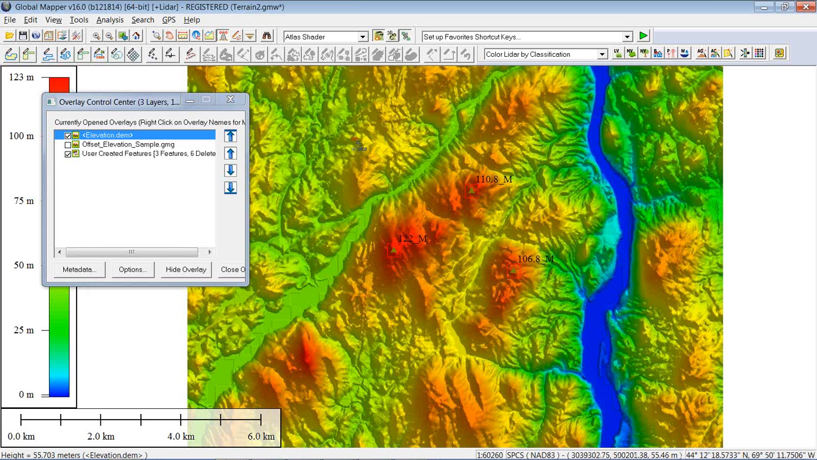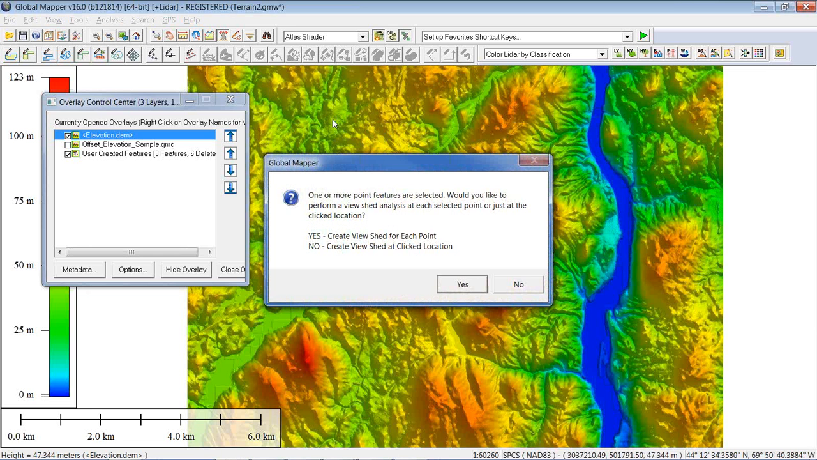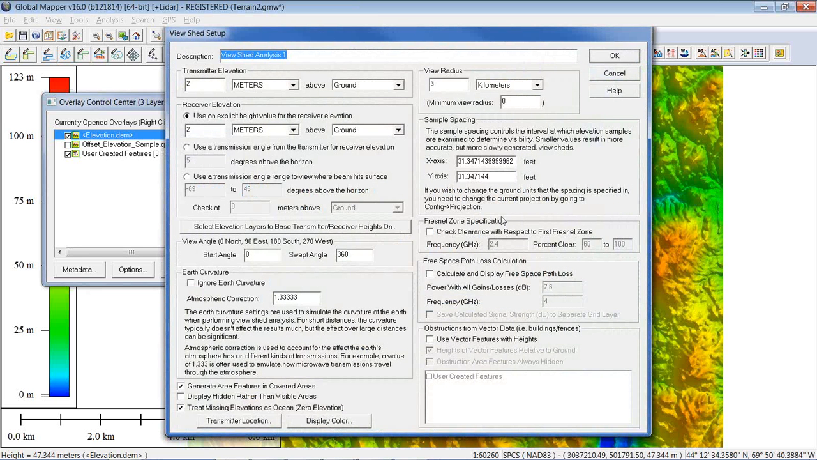Now because I have points, it's going to ask me if I want to create viewsheds for the points or for where I clicked. In this case, I want to generate those viewsheds from each point. Again, there are a number of configuration options available to me. I'm not going to change any of these, in the interest of time, so I'm going to point out the radius, I've set it to 3 kilometers. In other words, it's going to analyze from those points outwards for a distance of 3 kilometers. I'm also going to analyze a full circle for each. In other words, 360 degrees is going to be analyzed. Everything else we'll just leave as it is.